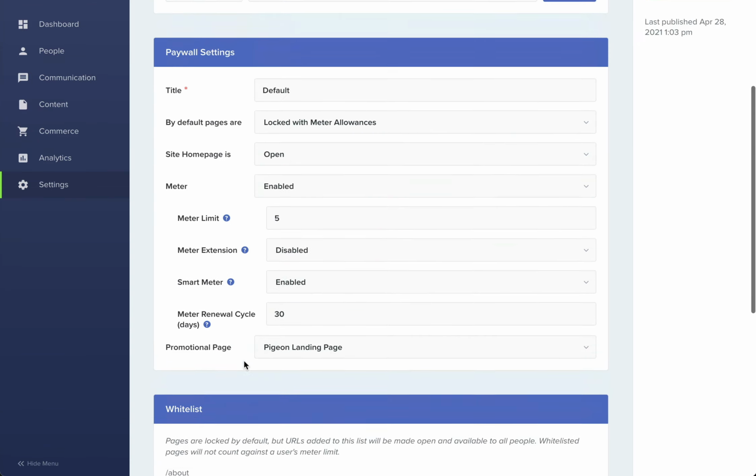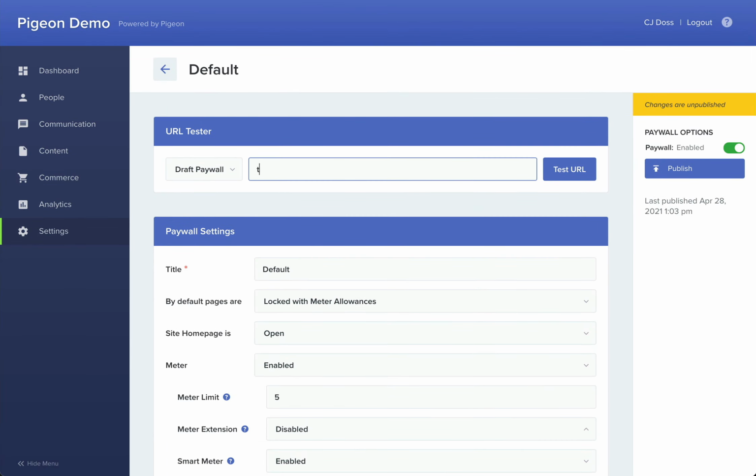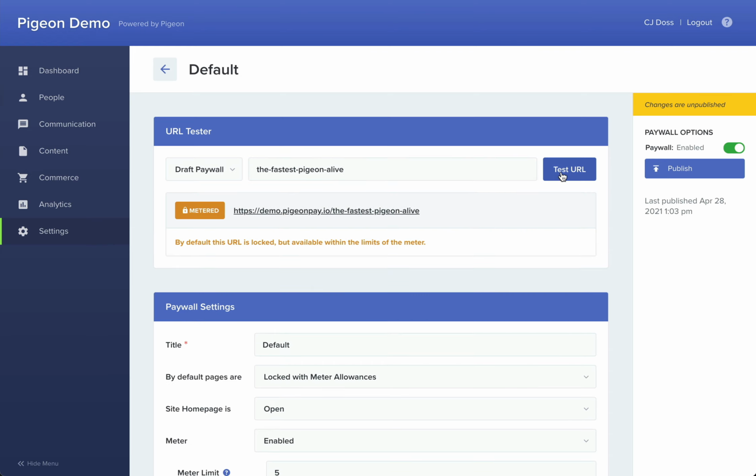For the sake of demonstration, if we test a random page on the site, we see that it is metered. By default, the page is locked, but available within the limits of the meter. So, you can see the power of being able to control and adapt the paywall to precisely fit your needs.